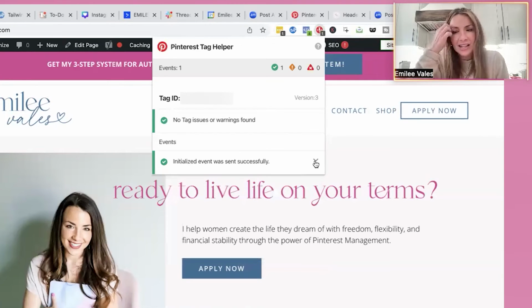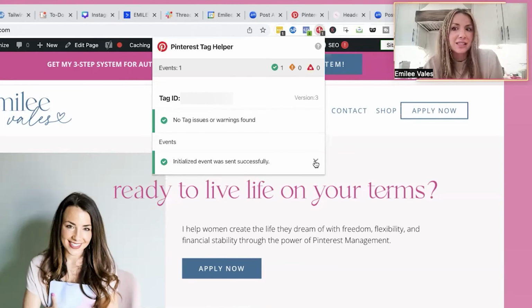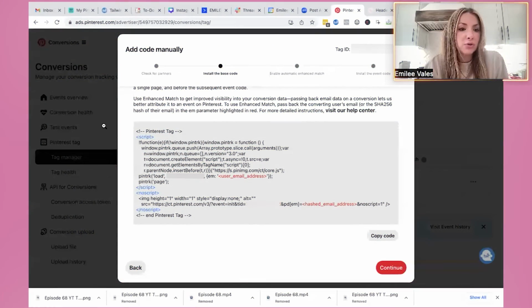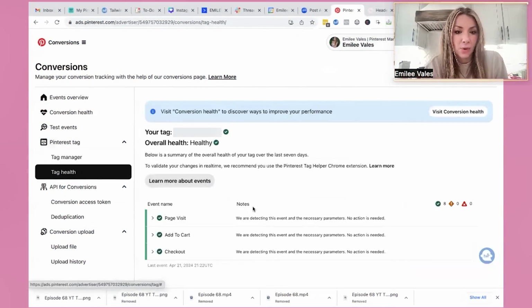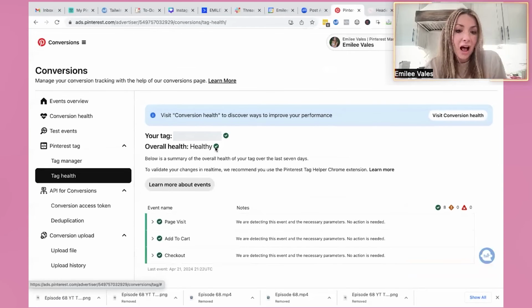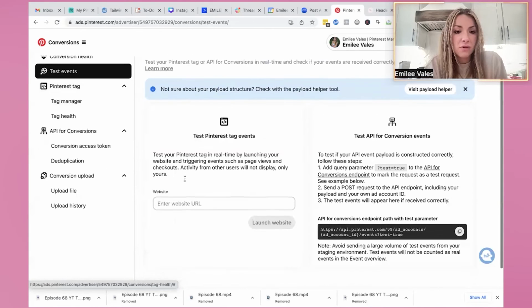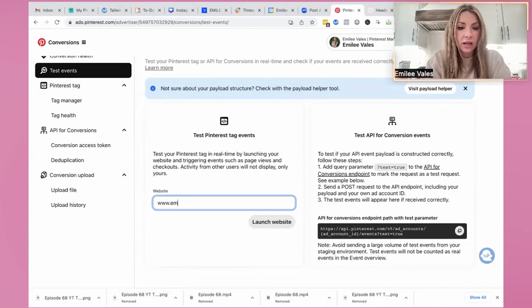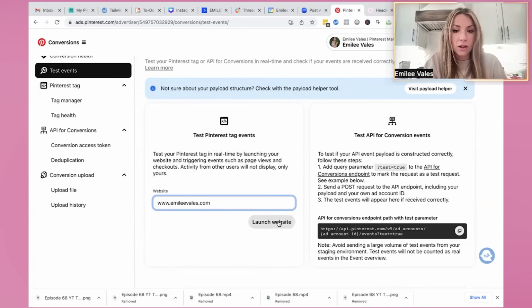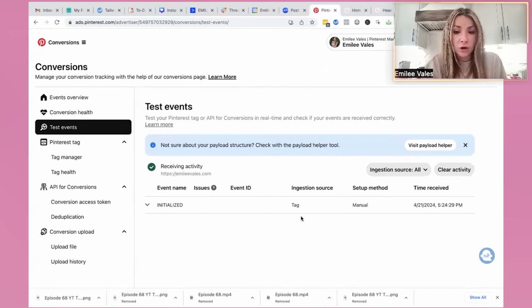It's just nice to have that and be able to see what's firing when you're on that specific page. But once again, if you go into the back end of your Pinterest, you can also check your Pinterest tag health. You can see that right now mine says healthy, everything's firing correctly. And you can also test events. So if I entered emilybales.com, I could launch my website. And what it will show me is that it's receiving activity. That reinforces that I have that Pinterest tag installed and it's firing as it should.